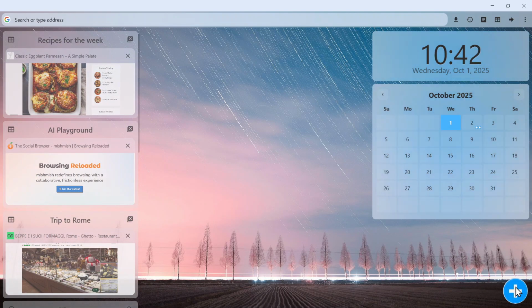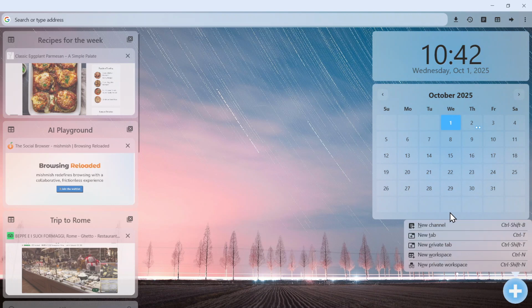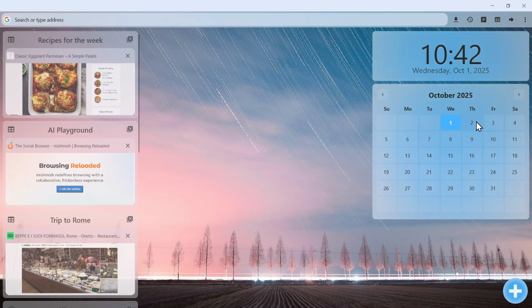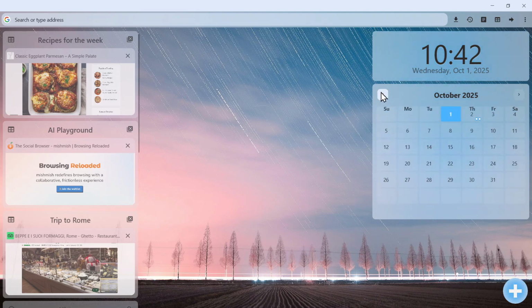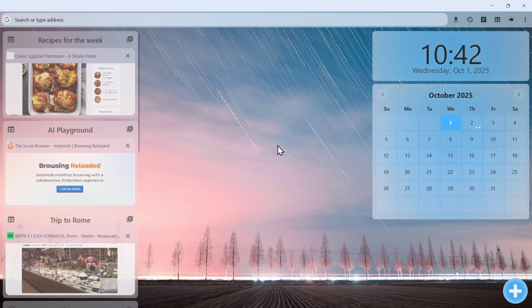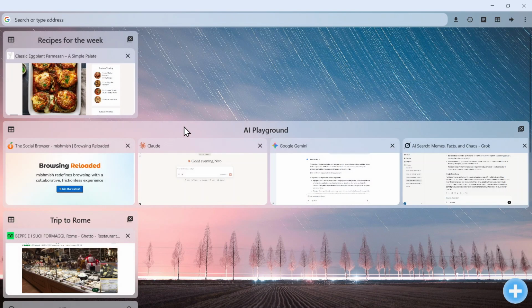Over here you have your action button, where you can create new entities. And here you have a calendar, where you can drop reminders to do stuff online. So yeah, everything you're working on, pages, notes, and plans, stay together right inside your browser. Now let's head into a workspace and I'll show you how comments work.